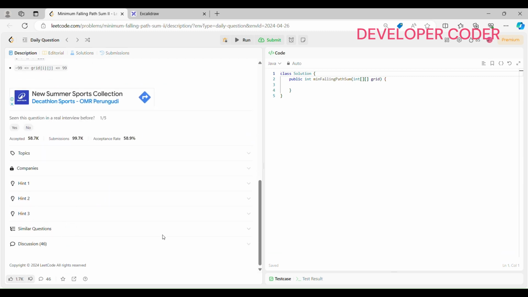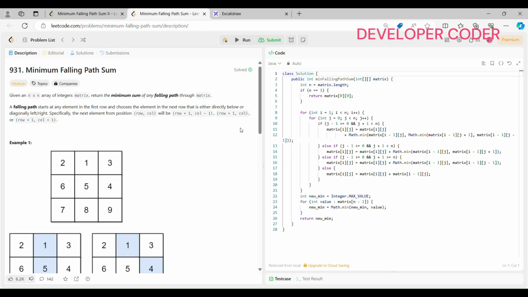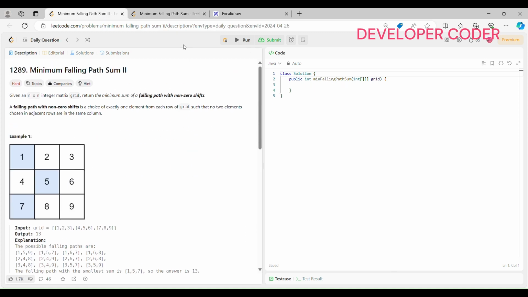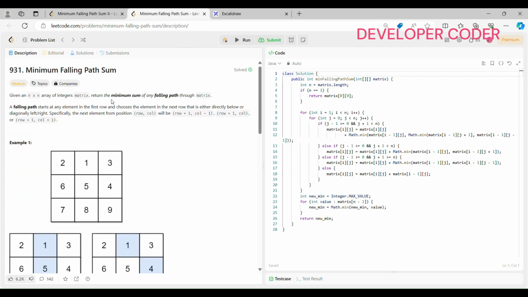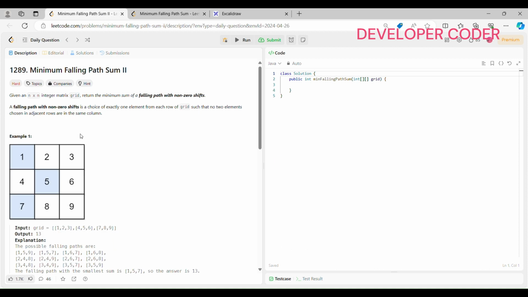If you guys are solving one question daily on this platform, then definitely you have encountered a similar problem maybe a few weeks back. So we have already solved this problem: minimum falling path sum, which is of medium level. Both the problems are actually similar, but this question is a little bit tougher than today's question. Let's try to understand.